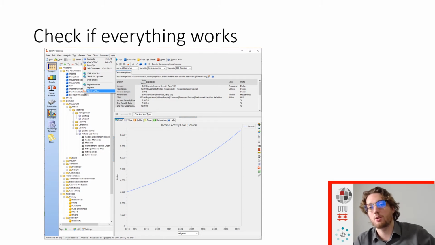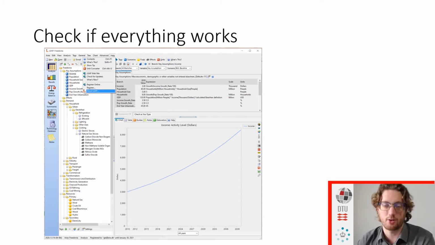I'm not going to show you how to actually install Leap because I have already installed it, so that's difficult. But it's also just a Windows software like installing almost everything else. When you are done with the installation, you should have a window more or less like what we see here on screen. Now we would like to check if everything works in Leap.